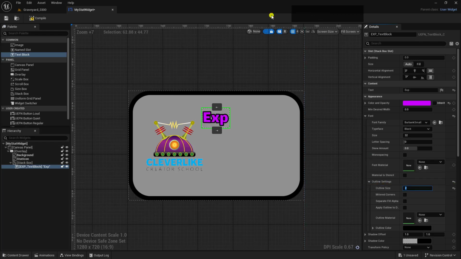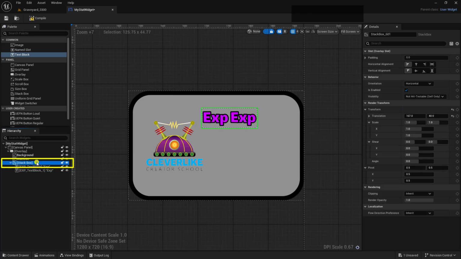Now, the beauty of setting this up now is that we can actually duplicate this. And duplicating it with all of these properties set up is just going to be much more efficient. So let's go over to our hierarchy and make sure that we have this text block selected. And I'm going to hit Control D, and you'll notice that we get one to the right. And this is because this stack box is actually set to be horizontal as opposed to vertically aligned. So over here in the orientation, we're going to just change this from horizontal to vertical. And that'll be one on top of the other.